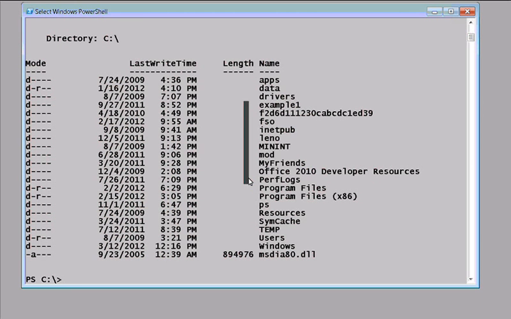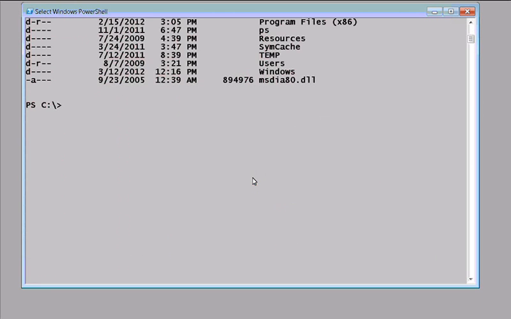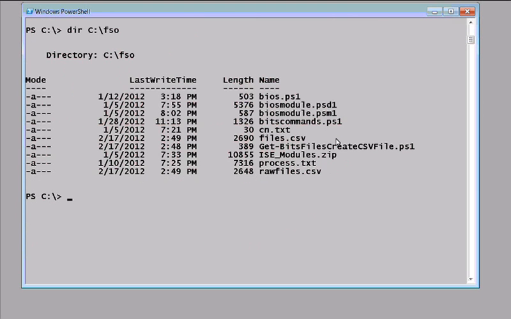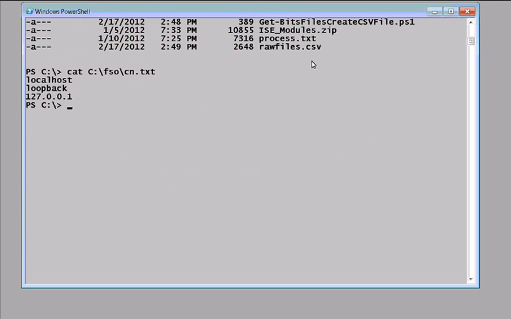Let's do this. So let's come over here and go to dir, and this gives me a listing of what is in my FSO folder. And so there's a cn.txt. cat FSO/cn.txt, and it has a listing of 3 computer names. Well, that's actually kind of cool. So let's do something now. So I've got that command right there.